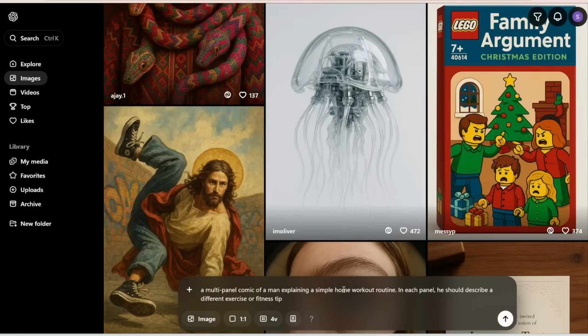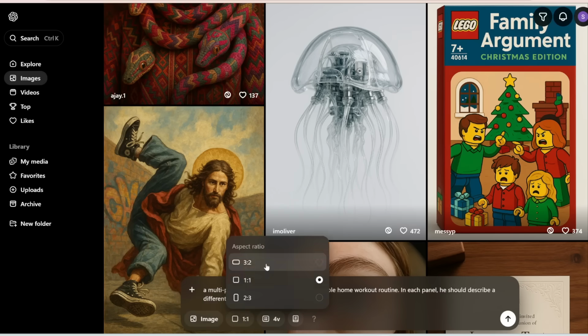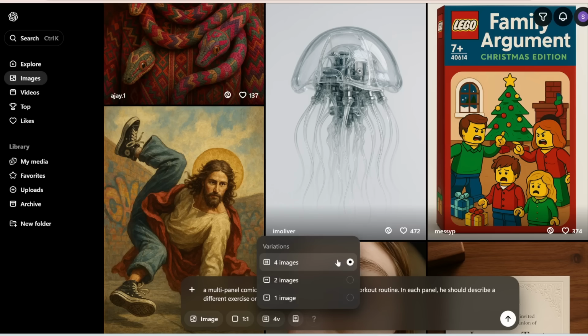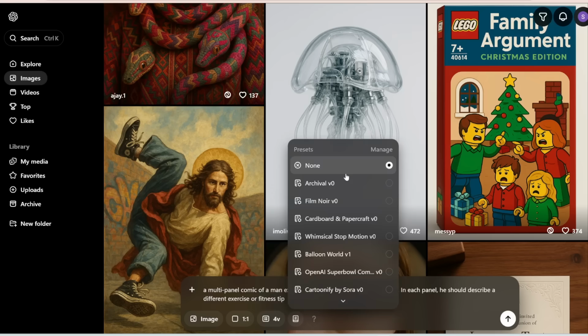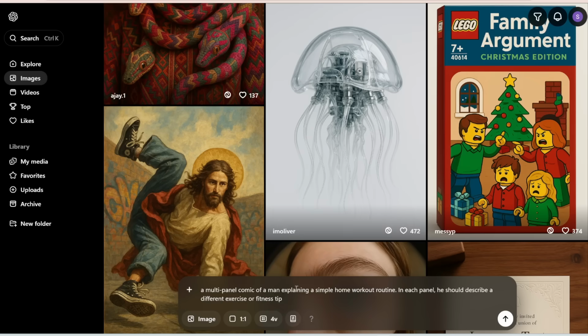Alright, let's start off with this prompt. A multi-panel comic of a man explaining a simple home workout routine. In each panel, he should describe a different exercise or fitness tip. I'm going to set this to image. I'm going to set the aspect ratio to 1:1. I'm going to get it to generate 4 images at once. And then over here, there are different presets you can define for the style, but we're just going to leave it at none. Let's click generate and see what that gives us.